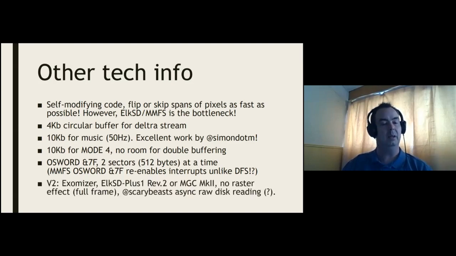I'm already thinking about version number 2. I've got the excellent Exomizer depacker by Kieran, at least his implementation on the BEEB, and I'm thinking about using that to compress the data much further. I also got the ELK-SD revision 2 yesterday in the mail, and I've got a prototype NGC Mark II from Dave Hitchens, which are both much faster than the current SD card solution I have. I can't wait to try Bad Apple version number 2 on these.